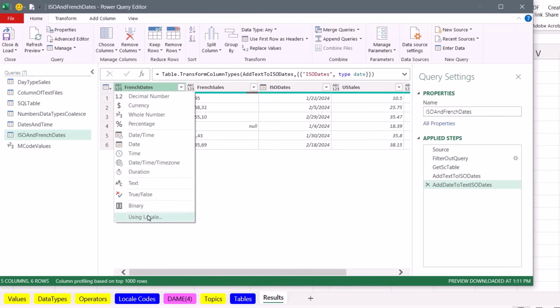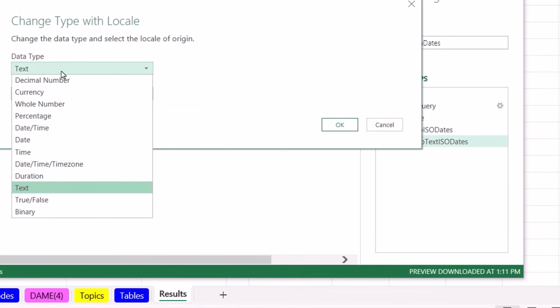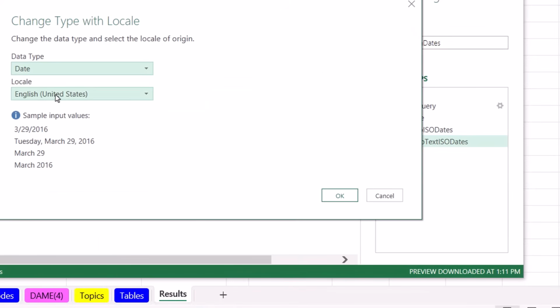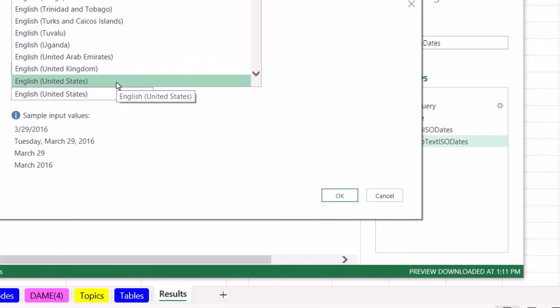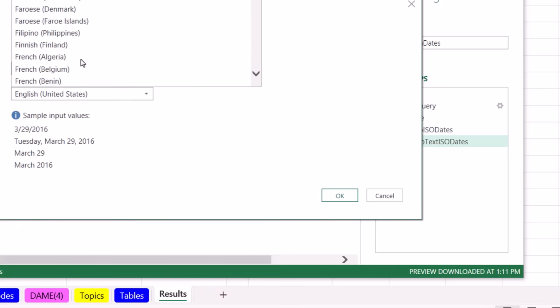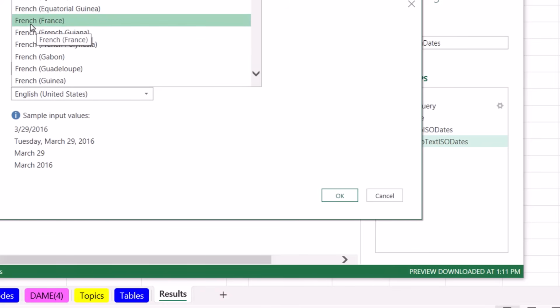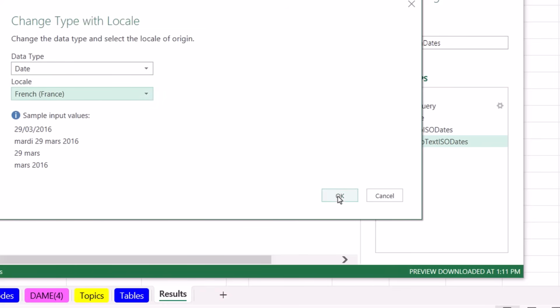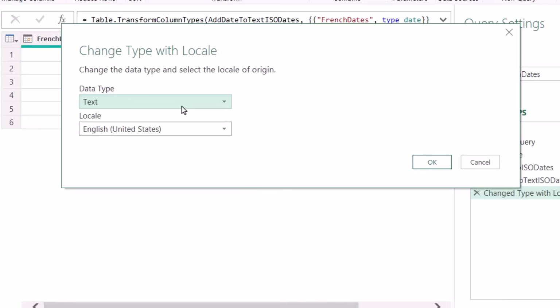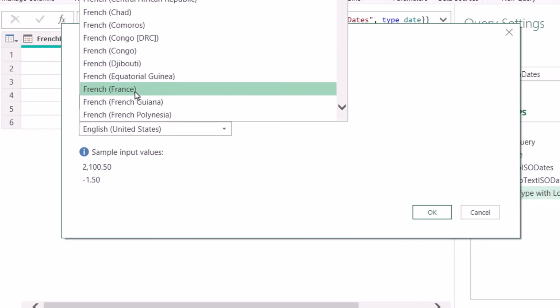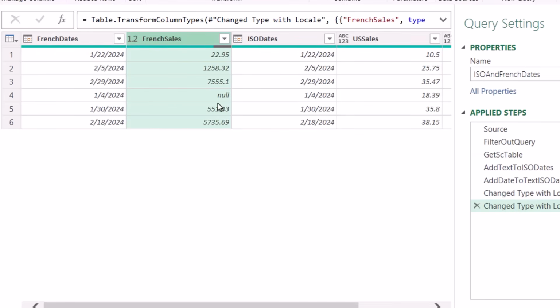Data types, using locale. I definitely want these as dates. And here's the long list. Probably a lot of you in the world that download the data that I put out there have to convert it from this option here. There it is. There's the one we want, French, France. When I click OK, now from text values, we have serial number date values. Same thing here. We want these as decimals. There it is. Click OK. And now we've converted the text values to decimal values.